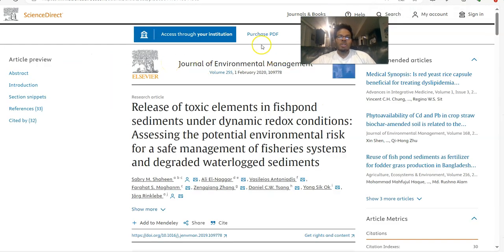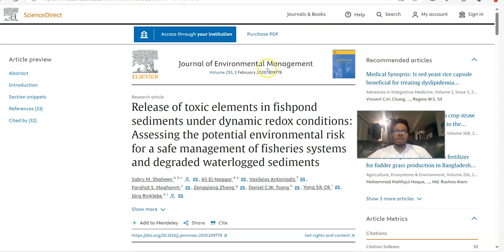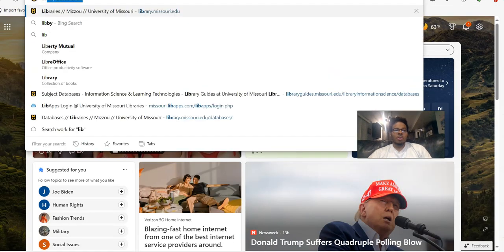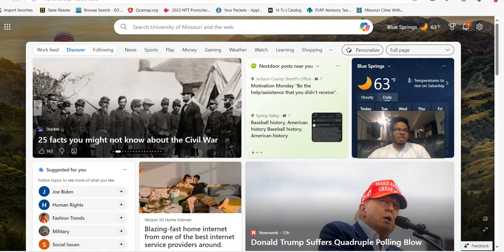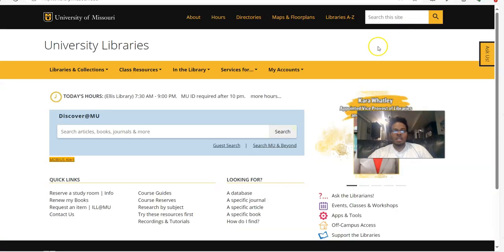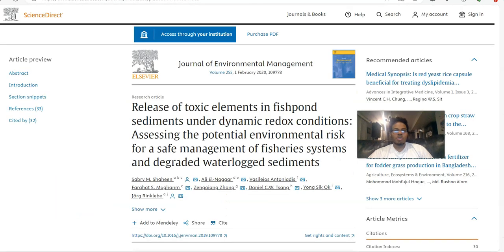So another thing that you can do, and you'll get very savvy as far as learning right away what journal an article came out of. This came out of the Journal of Environmental Management. So let's go to library.missouri.edu, and we are going to look for a specific journal and see if we have access to that journal. That journal, again, is going to be the Journal of Environmental Management.